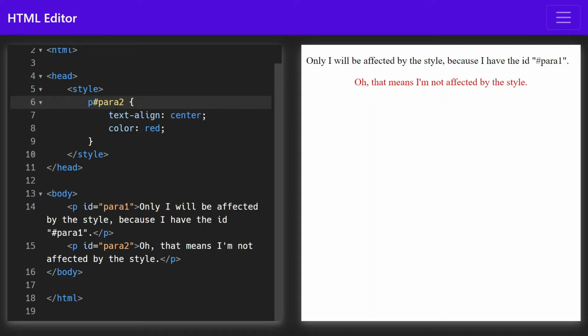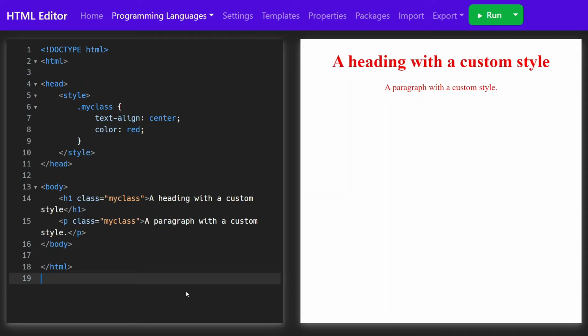Let's change it. So if we do a div element with ID para2, since the element with ID para2 is a P element, then no other element on the page will be affected by the style. Now let's move on to another common selector, the class selector.